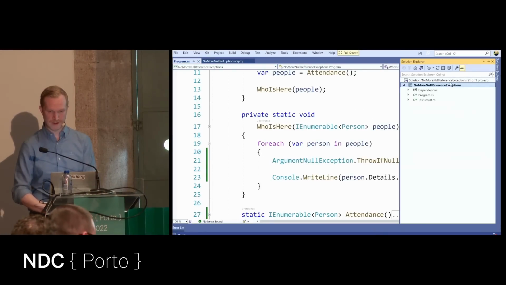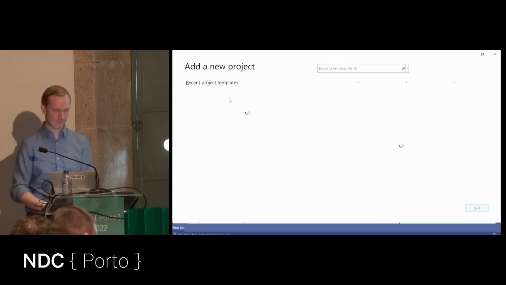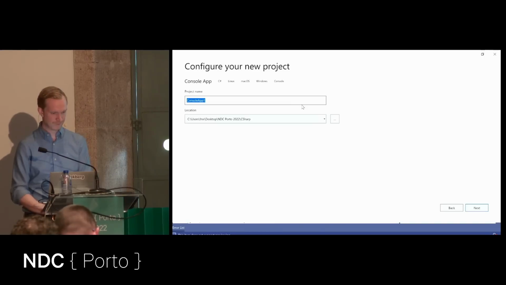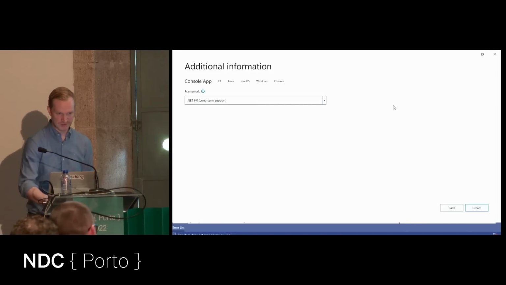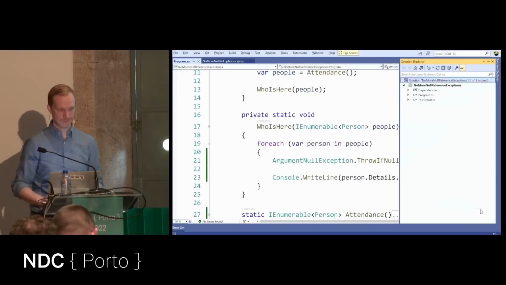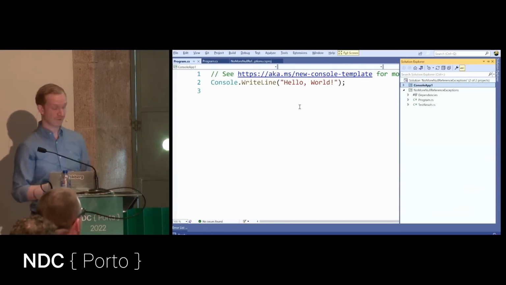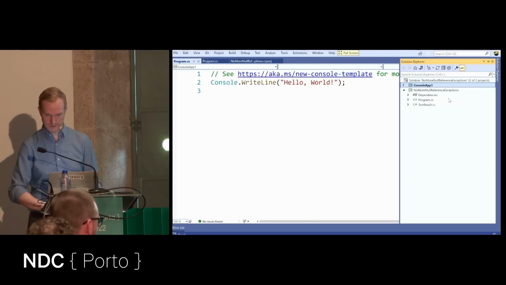I'm going to create a new project. Just a console application. You can call it ConsoleApp1. I'm going to use .NET 6, the LTS version. And this here is the new top-level statement that you'd get if you just create a new application. And I need to bring in a file.